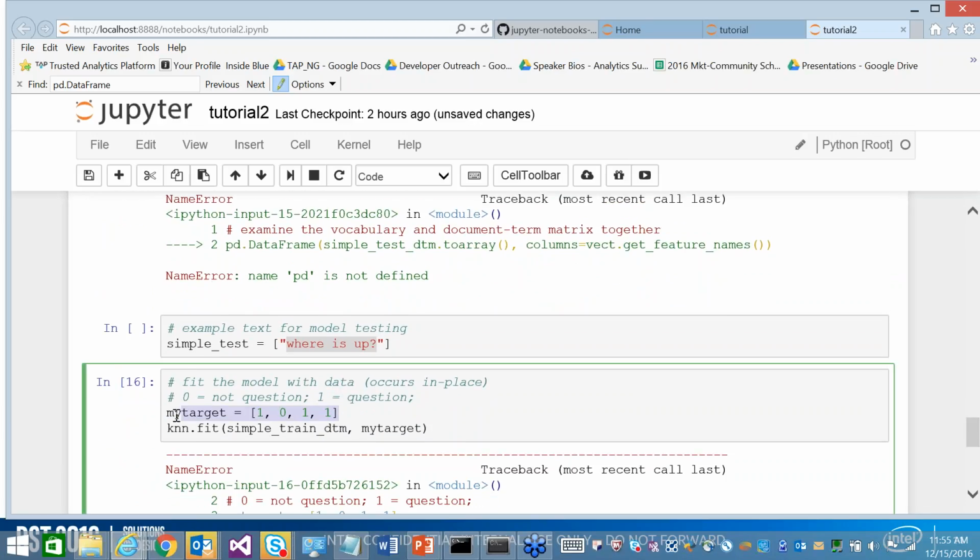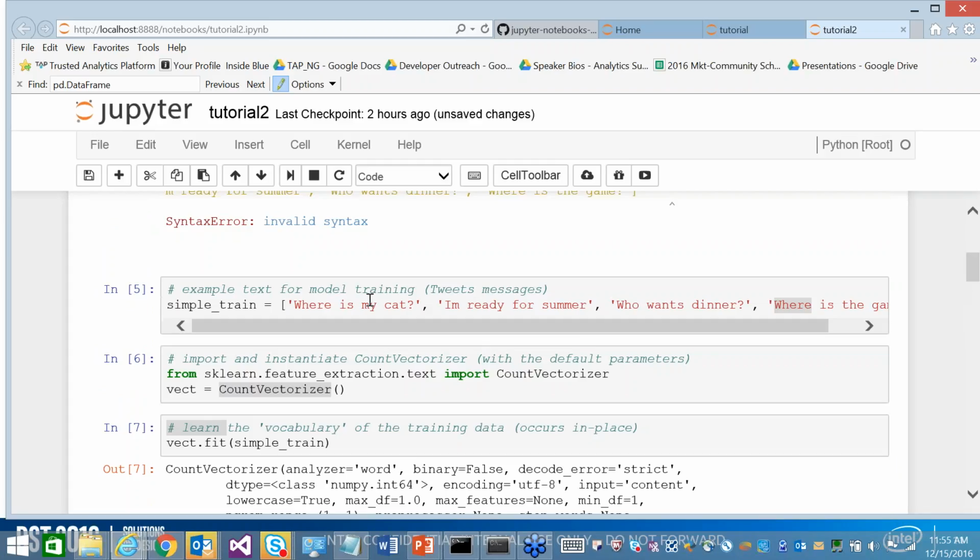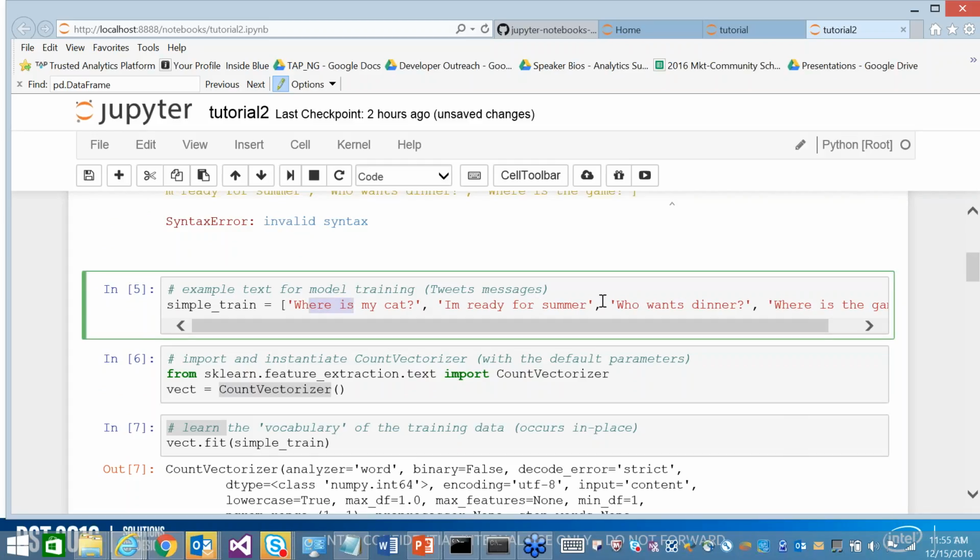Yeah, so this is where I've actually scored all of my questions. So 1, 0, 1, 1. If you go back up to the questions, 1, 0, 1, 1. So these are the 1, 1, 1. These are questions, and this is a statement.